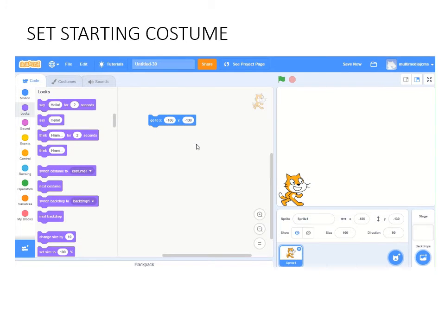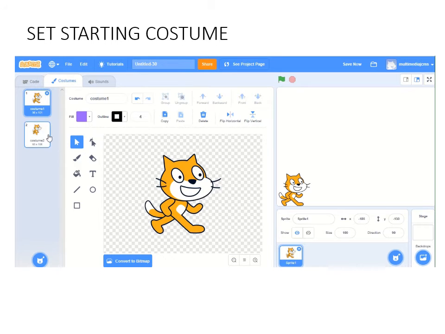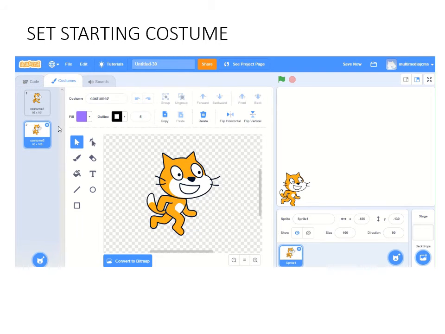On our last slide, we set up a starting location for Scratch the Cat. And so on this particular slide, we want to talk about setting a starting costume. And costumes are just a variation or a different way that that particular character can look. So if we come up here to the Costumes tab in the upper left, you'll notice that Scratch comes preloaded with 2 costumes. He has straight legs in one, and he has bent legs in the other.